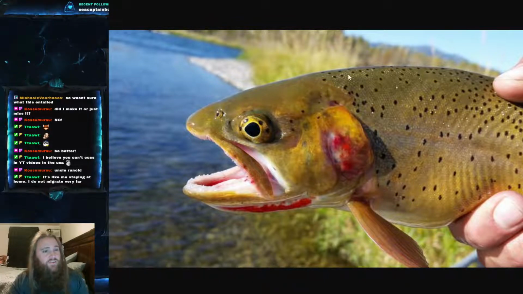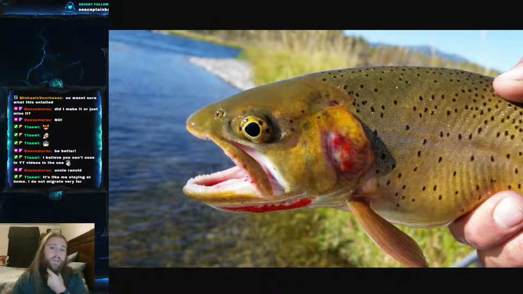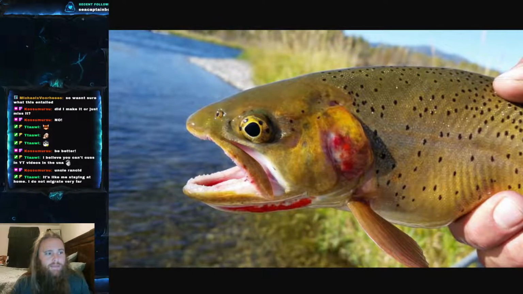And some populations are actually significantly bigger than that, consistently bigger. The world record for this fish is 99 centimeters, 39 inches, 19 kilograms, 41 pounds. That is a massive cutthroat trout.